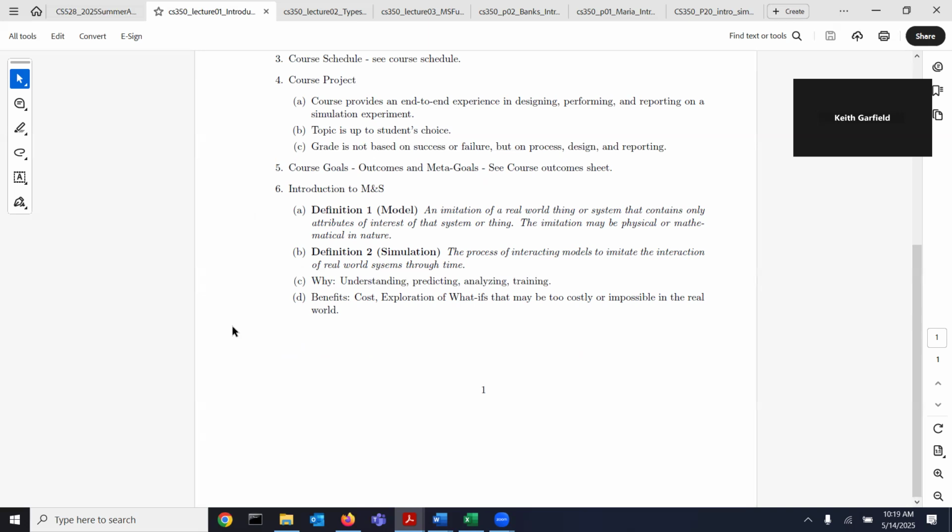And when I say the book, we don't have a text, but yeah. Okay. And then, why do people do these simulations? Understanding, predicting, analyzing, training. And what are the benefits? Cost, exploration of what ifs, right?